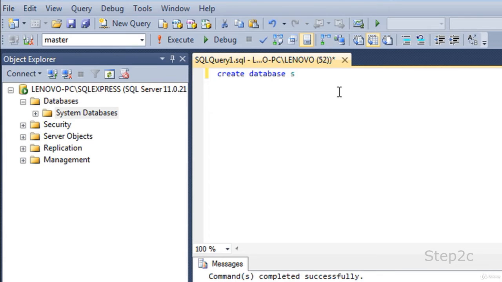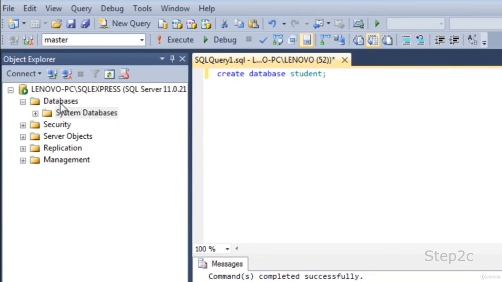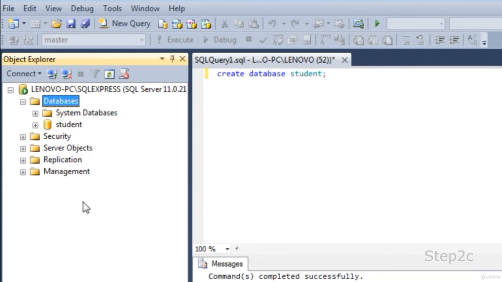If you want to create a database called student, you give the name student, and if you want to create a database called college, you give create database college. Now we wrote the code, and in order to execute this statement, you can use this small button, or you can use the keyboard shortcut F5. I'm going to use this button, and once the statement executes successfully, you can see a message in the message window showing the output, whether there is any error or whether the statement executed successfully. Now if you refresh the databases, you can see a new database is created called student.